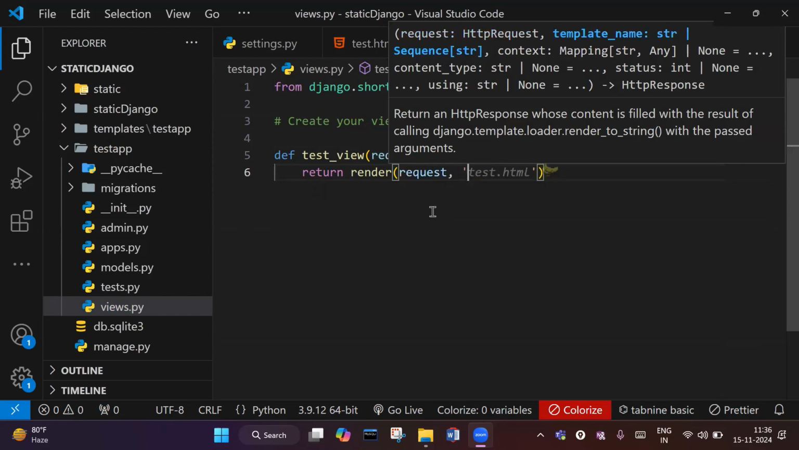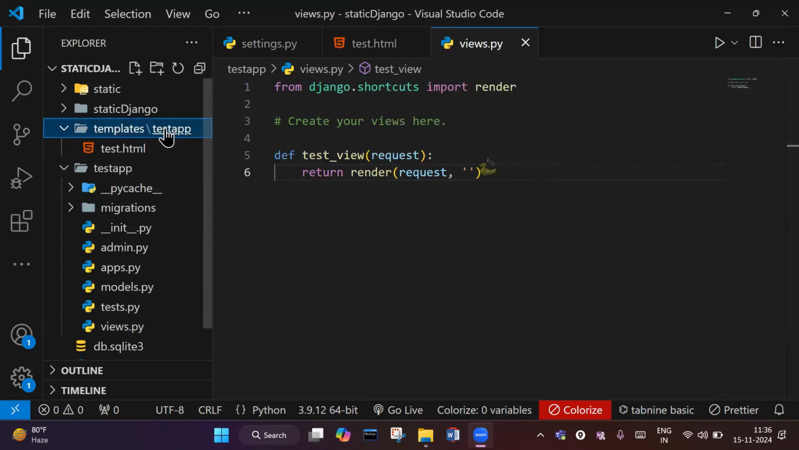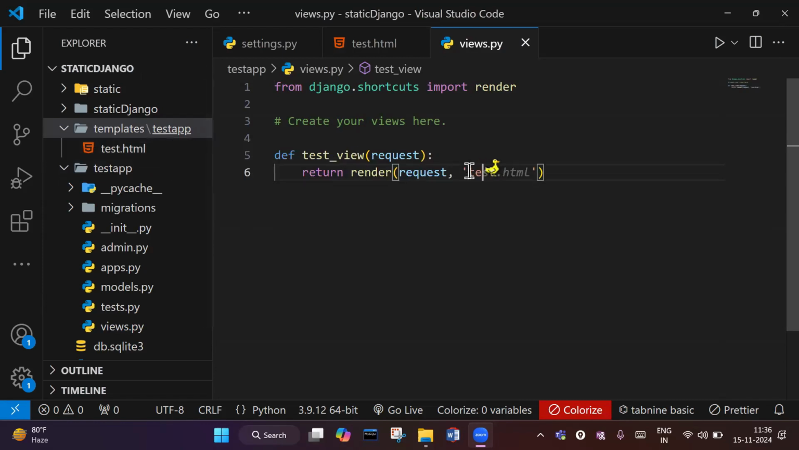Where is my HTML file available? Inside the test tab, templates, test tab, and test.html, right? The template folder is already known by Django, so we will write the path test tab slash test.html. So we have created this view.